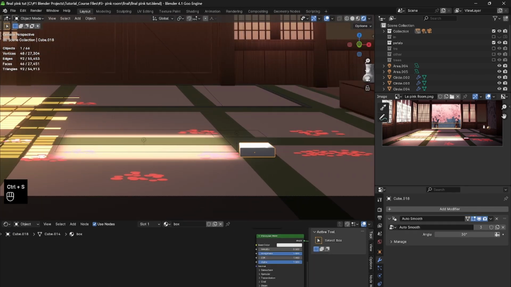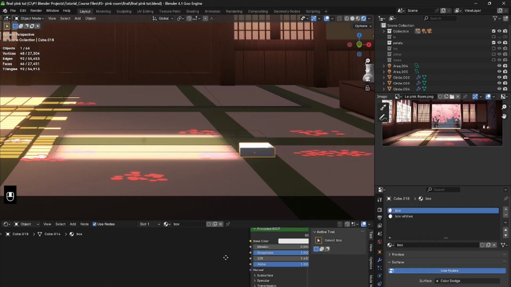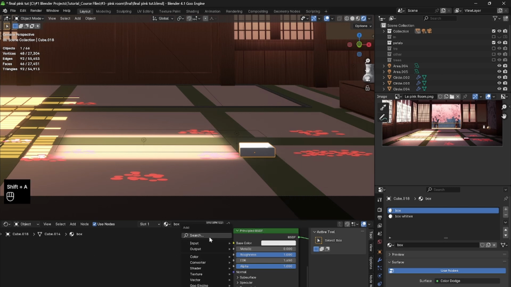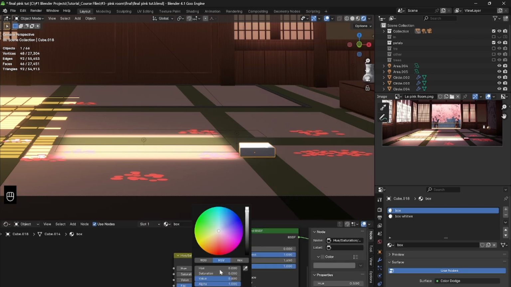And for this tiny box here on the mat, all I did was bring in a hue and saturation node, change the color and the brightness through the value. This is going to be a little pink.